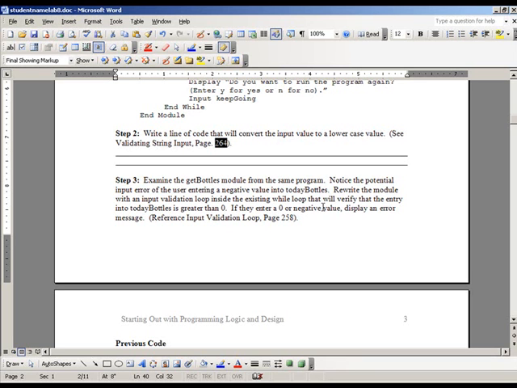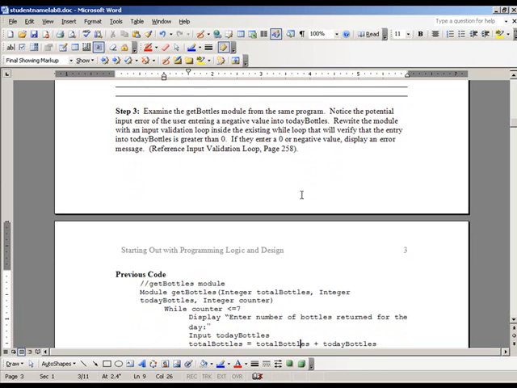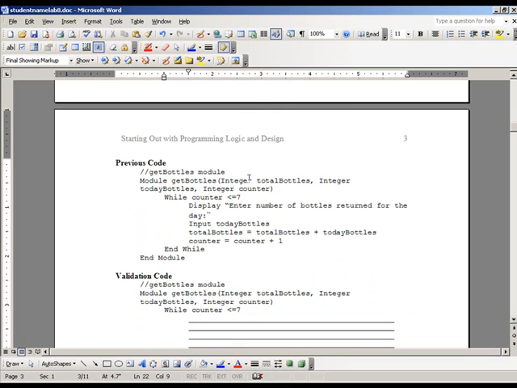Now in step 3, what you're going to do is write the module that has the user enter in bottles, to verify that their input is greater than 0. So if it's 0 or a negative value, then you want to display an error. Now inside of this module, essentially we just take in bottles and add it to total bottles. But if they end up putting a negative value, it'll take some values off of there, and that's not what we want to happen.